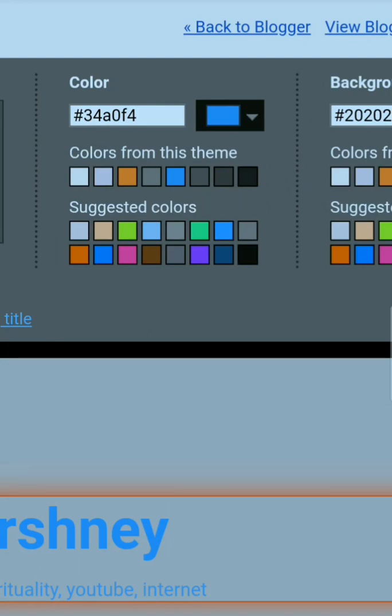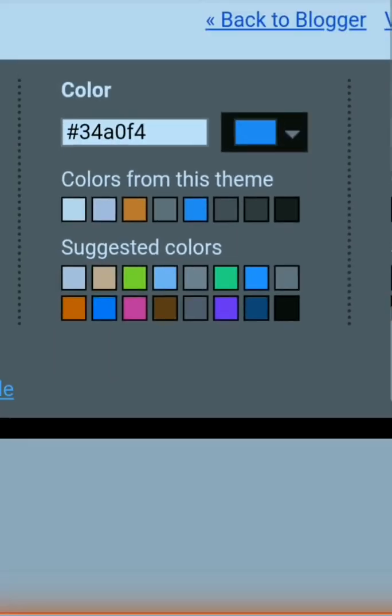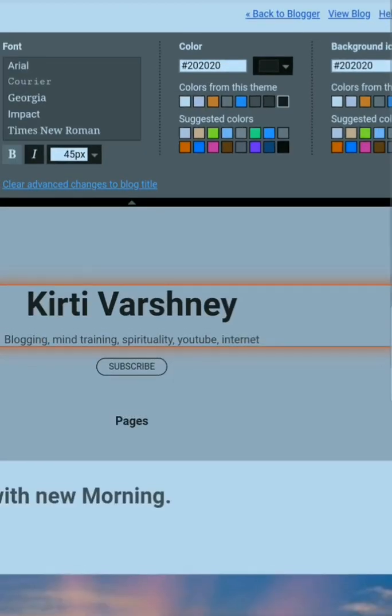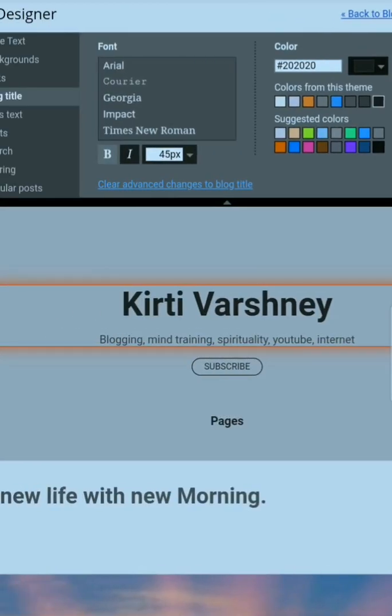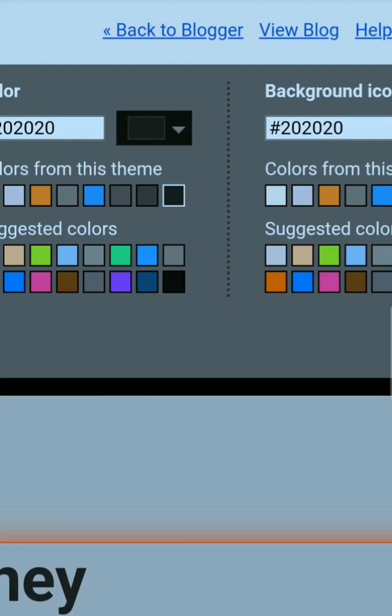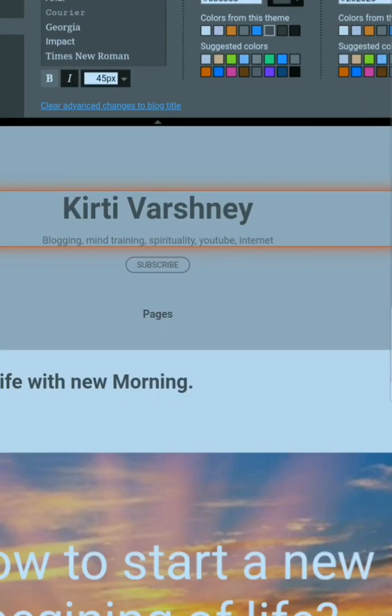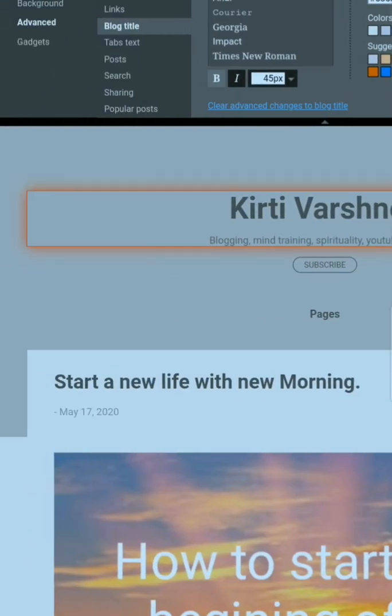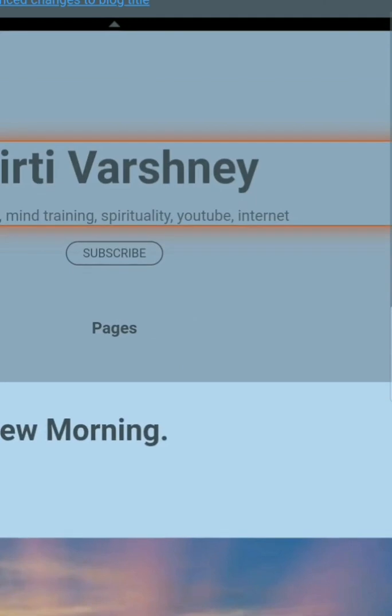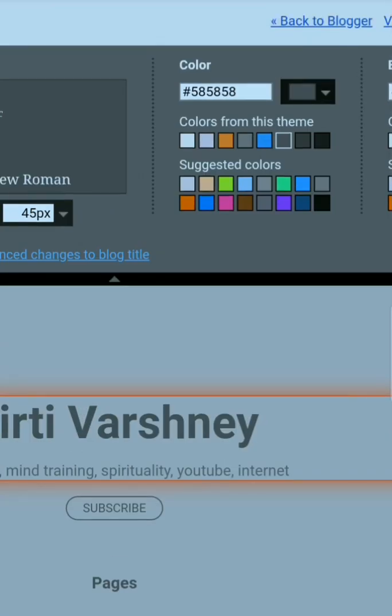First I want to apply different kinds of colors to see what color is looking pretty. Like black. I think black is looking good, but not this black. Another black like this. So how is it looking now? You can see how it is looking now. I think it's good, but I want something darker. So I'm choosing this middle one, and I think this is looking good.